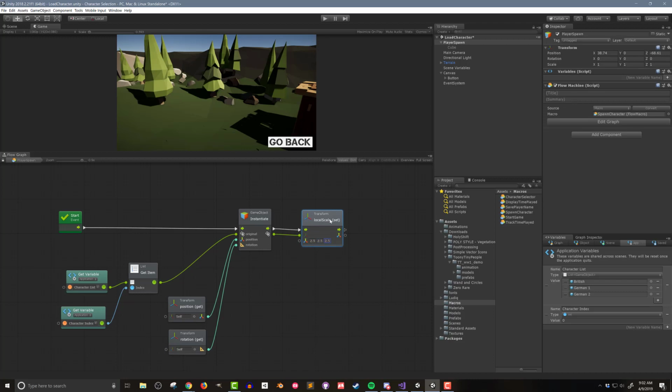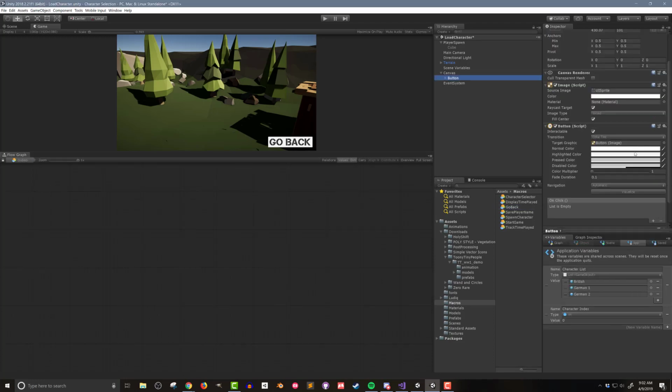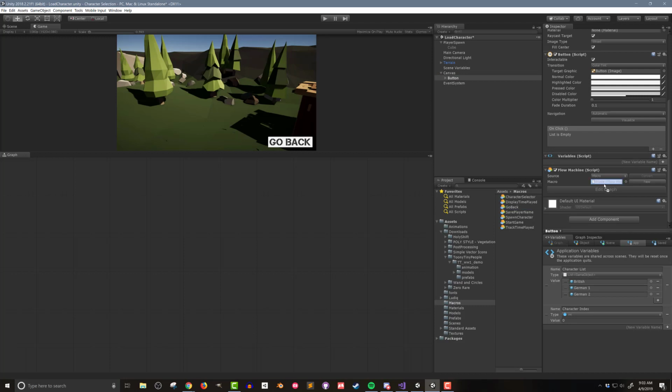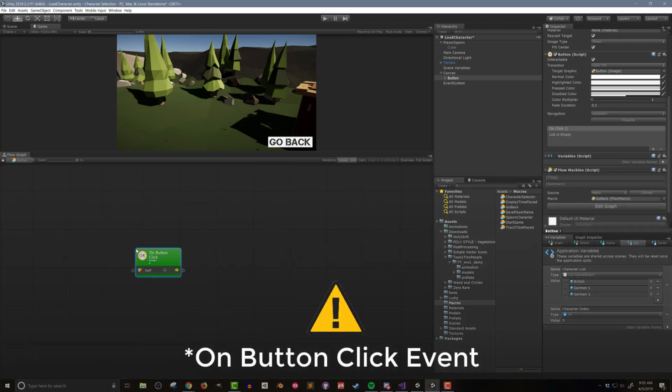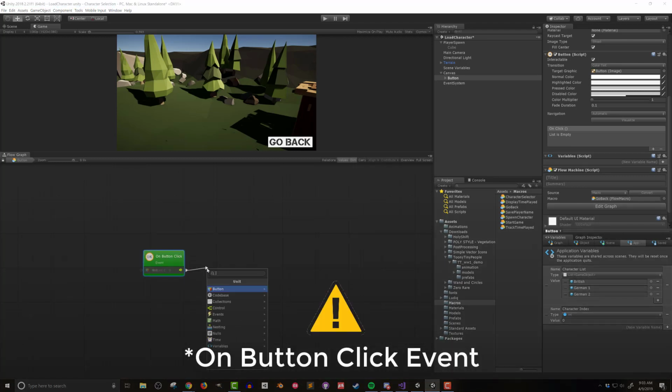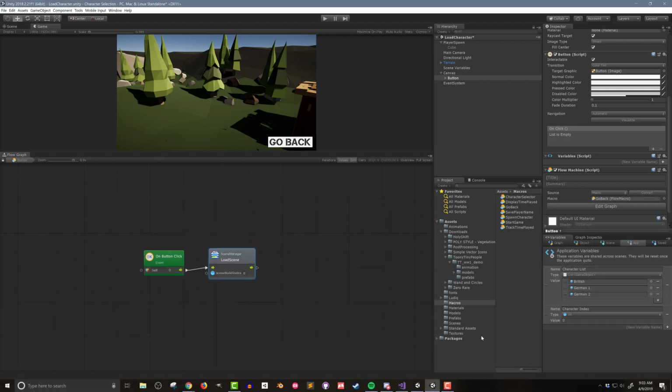The final piece of code that I want to create is a go back button to make it easier to test the functionality of all the code. To do this, I'll create a new flow macro called go back and add it to the flow machine on the button in the hierarchy. This flow macro will be almost identical to the start button, but will load a different scene. So I'll add a start event and connect it to a load scene unit, making sure that the scene index is 0. With that done, I'm ready to test it all.